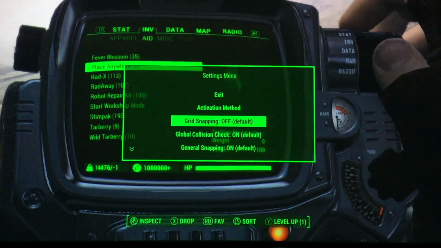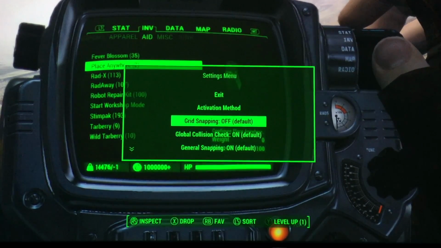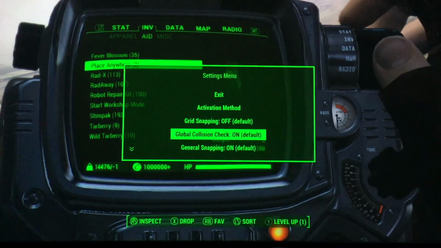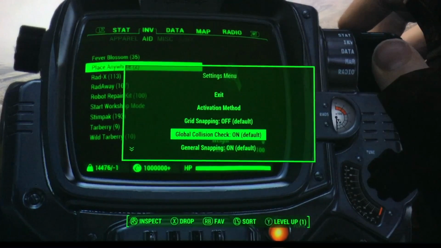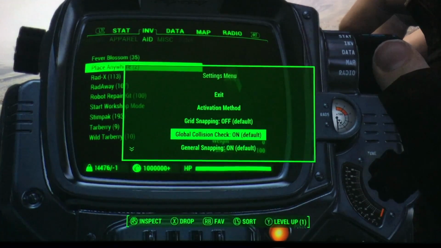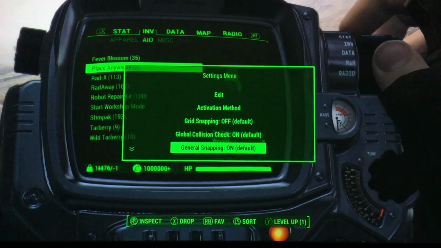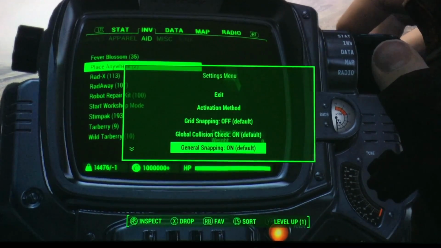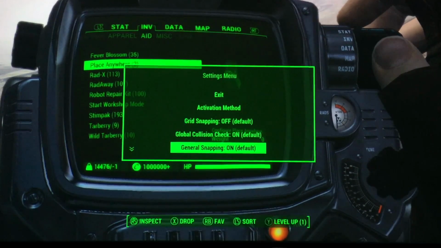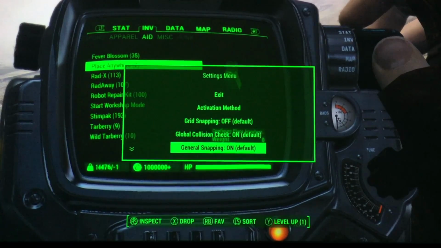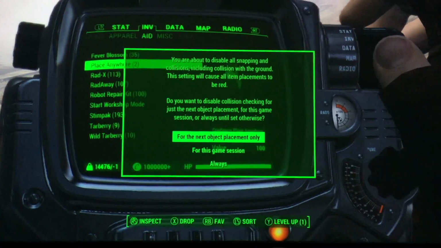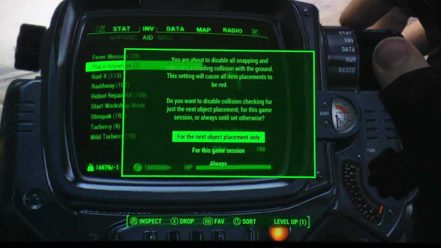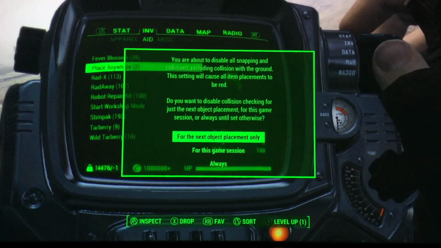After that, other than global collision check, there's two pretty self-explanatory snapping settings. But as for global collision check, I'll let you try that out yourself, because once you deactivate it, a menu pops up telling you all the stuff you need to know about it. I'll show you that menu in a second, but first, general snapping is basically the type of snapping that happens when you build walls together, or floors together. On the other hand, grid snapping is basically just a less precise way to move objects, where it just snaps every few units. Anyway, I'll give you enough time to read the global collision check menu.